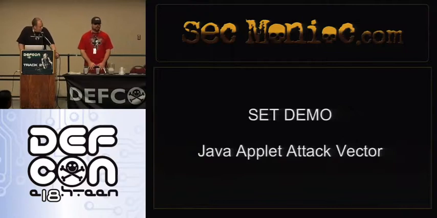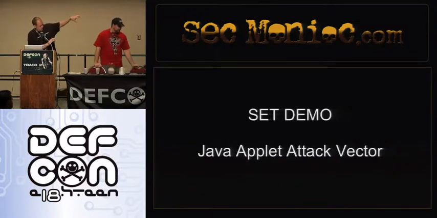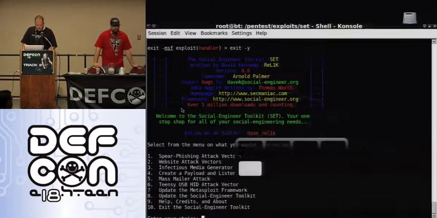So kind of off topic here, but I just want to show you the powerful stuff with SET. There's the Java applet attack vector with it, and it's pretty much the meat and potatoes of the Social Engineer Toolkit. If you guys want to do 100% success rate on your pen tests, I recommend this right here. 100% success rate. If it doesn't work, I'm not going to pay you anything for that comment, but I mean, it will work. So let's just say a real quick demo here.